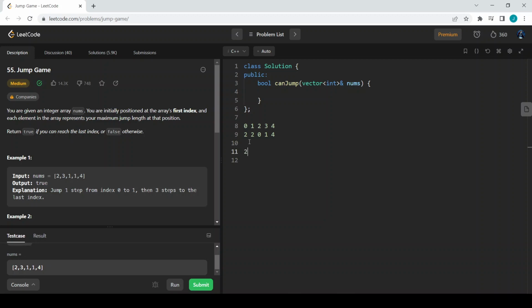So let us say we are having some array given like this. We are having a 2 jump, then a 3 jump, then a 1 jump, then a 0 jump, then a 4 jump, then a 1 jump, then a 1 jump, then a 1 jump, and let us say we are having a 2 jump here, and a 0 jump here, and a 3 jump here.